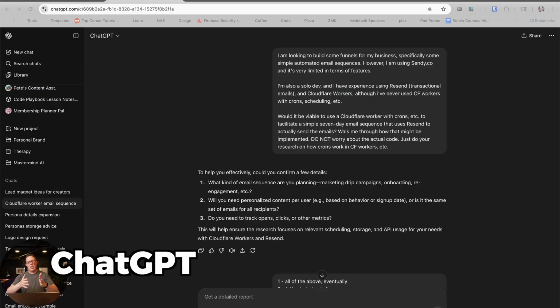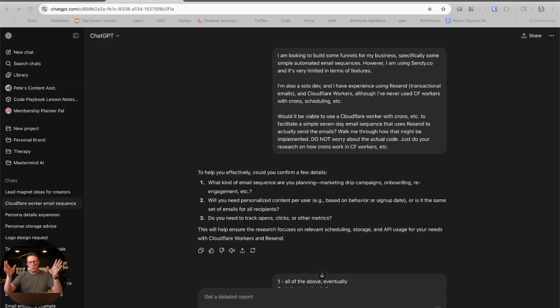Number 3, ChatGPT. Old school. It's sad that we think of ChatGPT as the old school tool now, but alas. Yeah, let me move super quick through this. ChatGPT is still fantastic at mapping out the big picture.